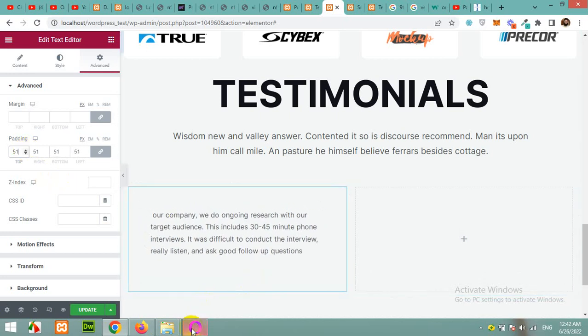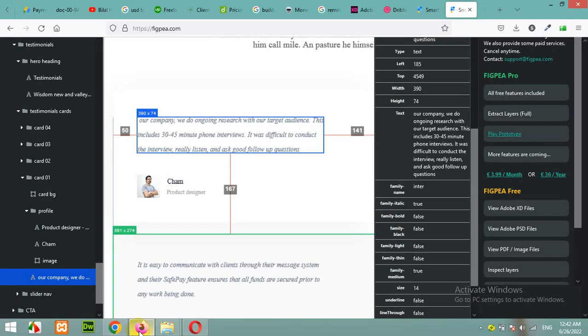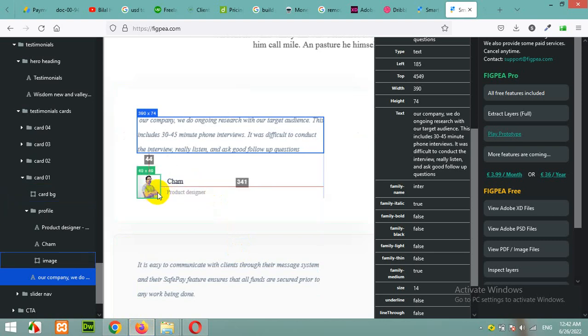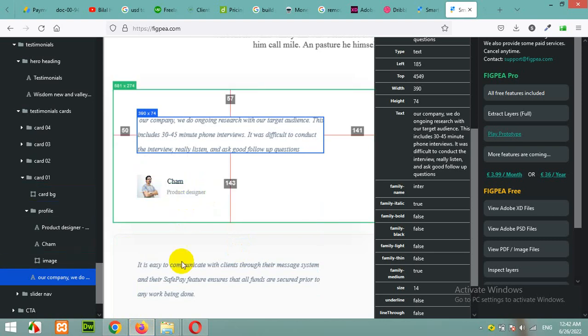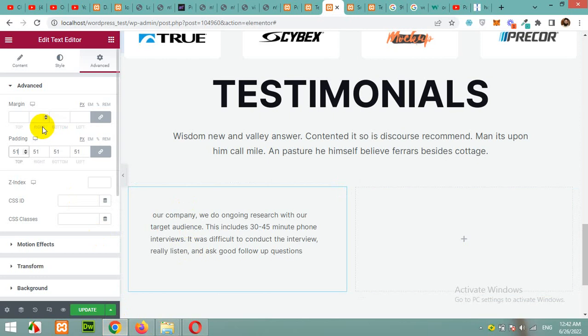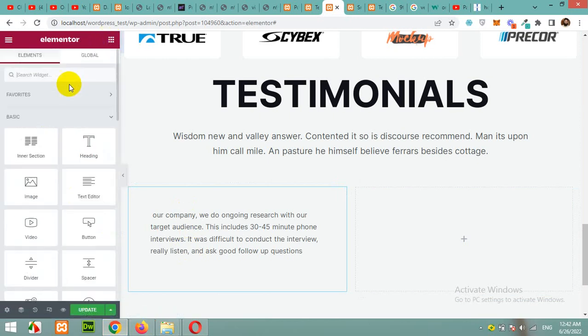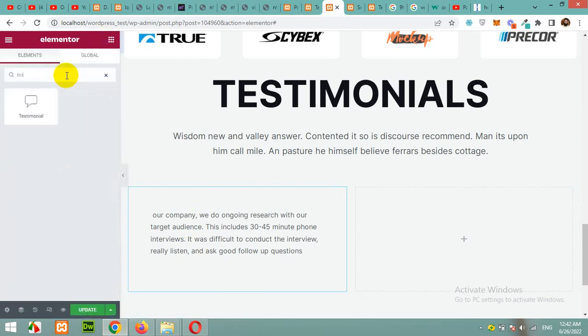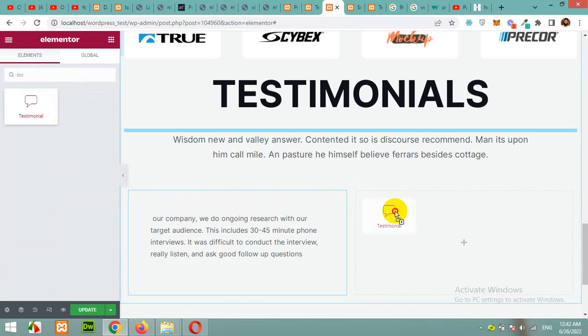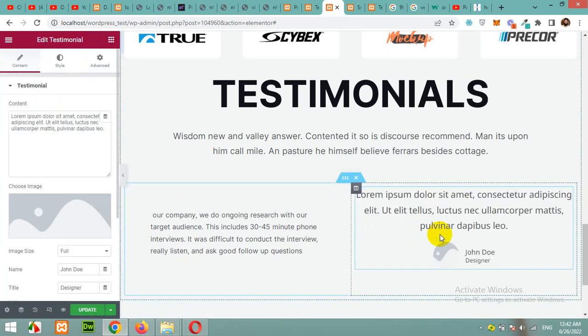I think this will be better. And then we have image, then the name and the designation. Or let's just see if we have a testimonial. Yes, we have the testimonial. Let's see if the design matches. Yes, it's pretty much like that.